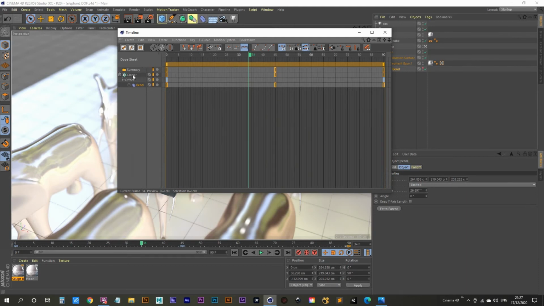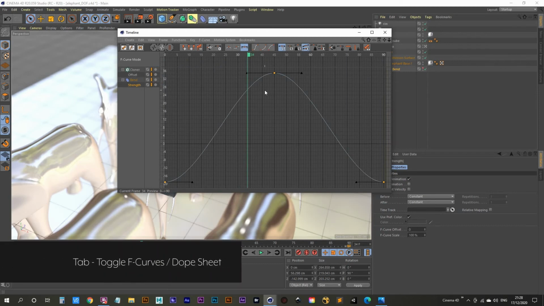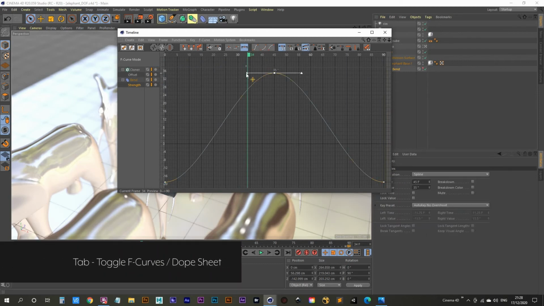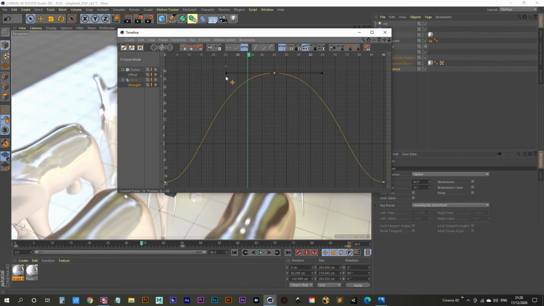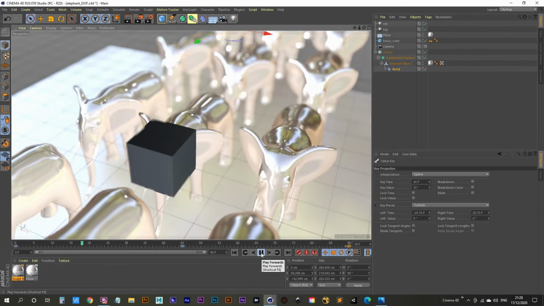And let's open up this cloner and get our bend. Just click on the bend, click on strength, and then hit Tab. That'll show us our F curves. So what we can do is we can kind of just drag this out. I'm holding down Control to keep my Bezier handles straight, otherwise they're going to go up and down. So just hold down Alt and then we can smoothen that out a little bit. Let's see if that's made any difference.